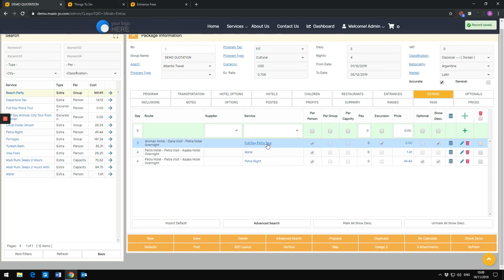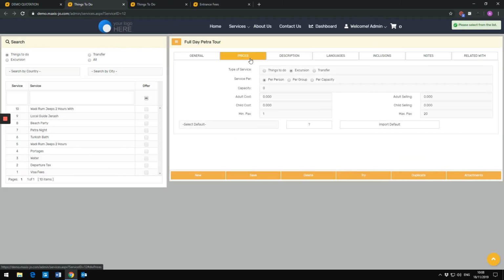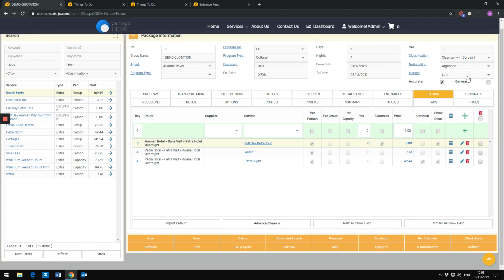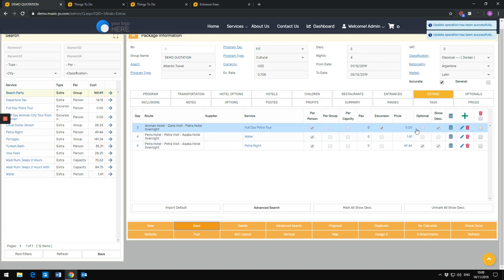So we click on it and go and see if we need to add a supplier. No, the supplier is not specified here, but you will see that we have different selling rates for different pax numbers. Okay, so we click on save, and here we can offer this as optional.